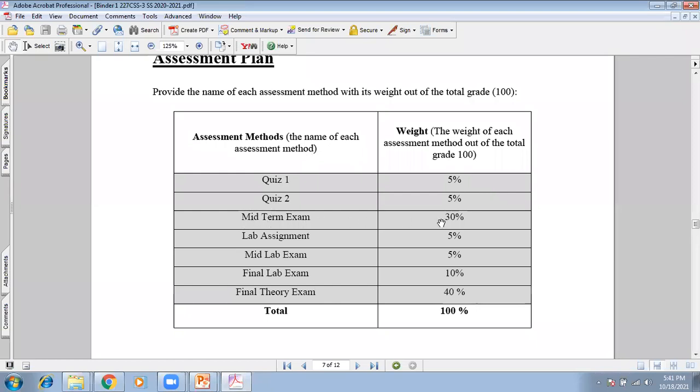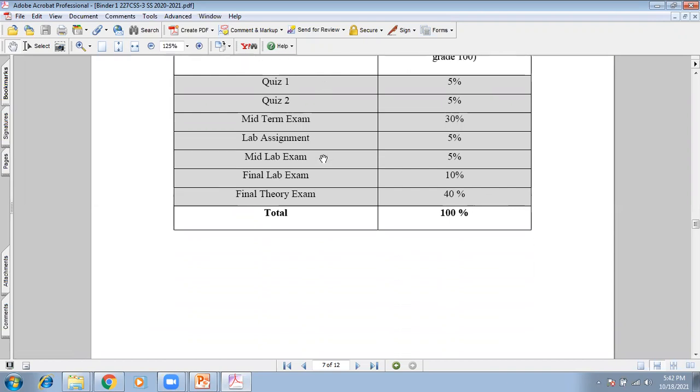I have to mention the midterm exam, it will be 30%. Lab assignment, I have to include, it is 5%. Mid lab exam, it will be 5%. Then final lab exam, that is 10%, and final theory exam, it is 40%. So this example is taken from a course that has a lab section also. So according to your course, you have to give the assessment plan.